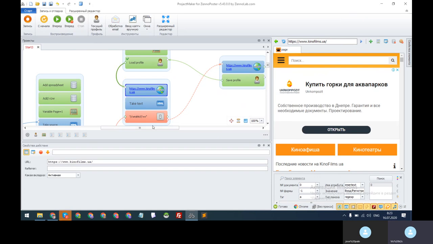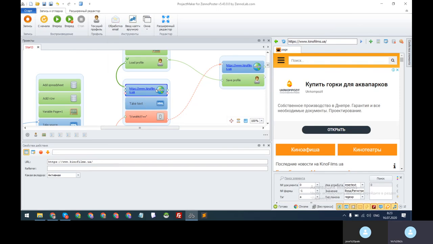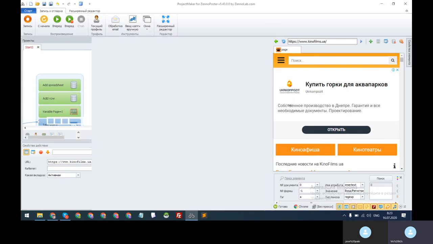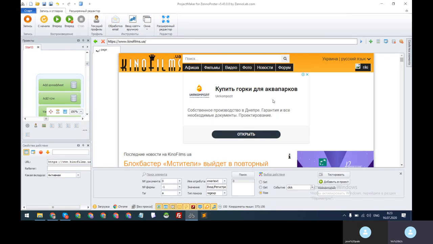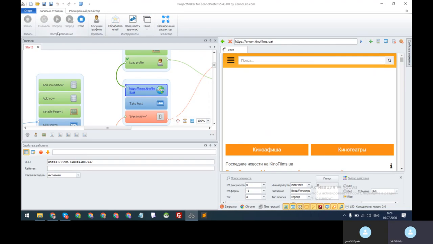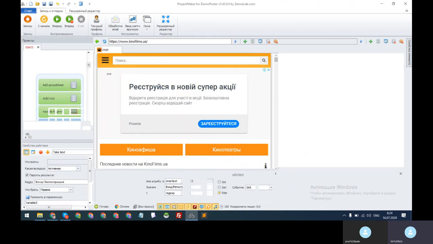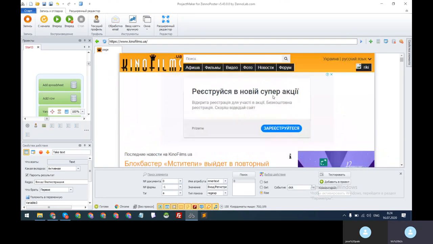So here's the action that opens a website. Here is our browser. I apologize, I will use a Russian website, but it will work the same with an English website. When we click the execute button, we load our website. So yes, we are right here.